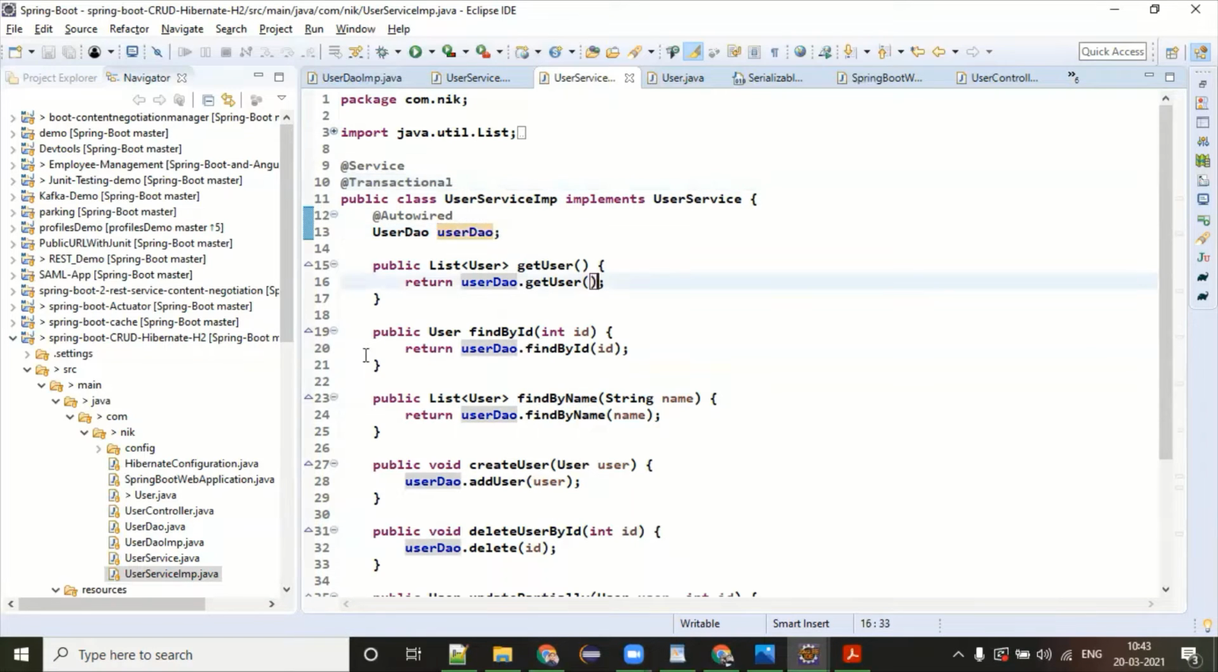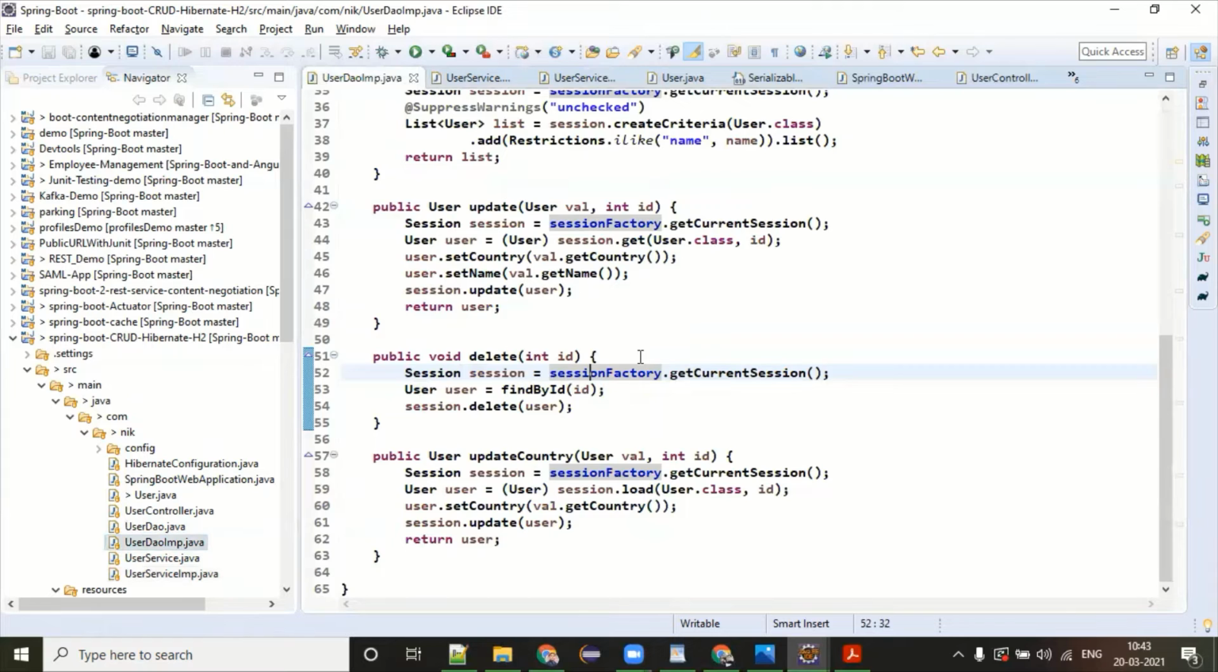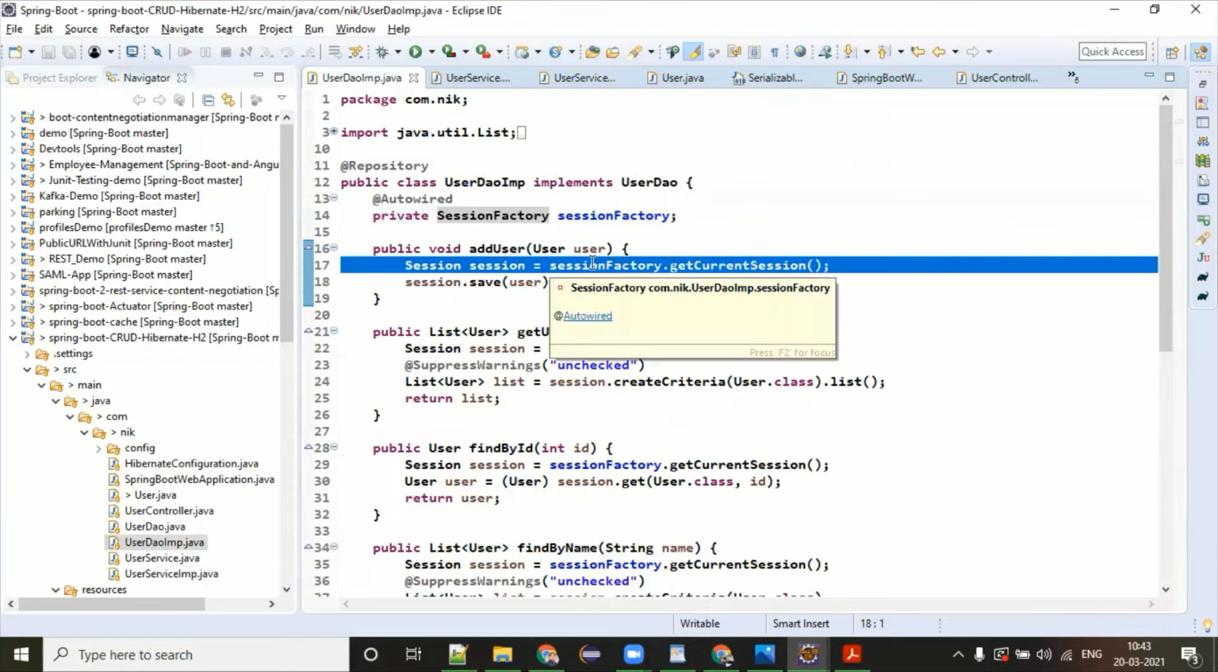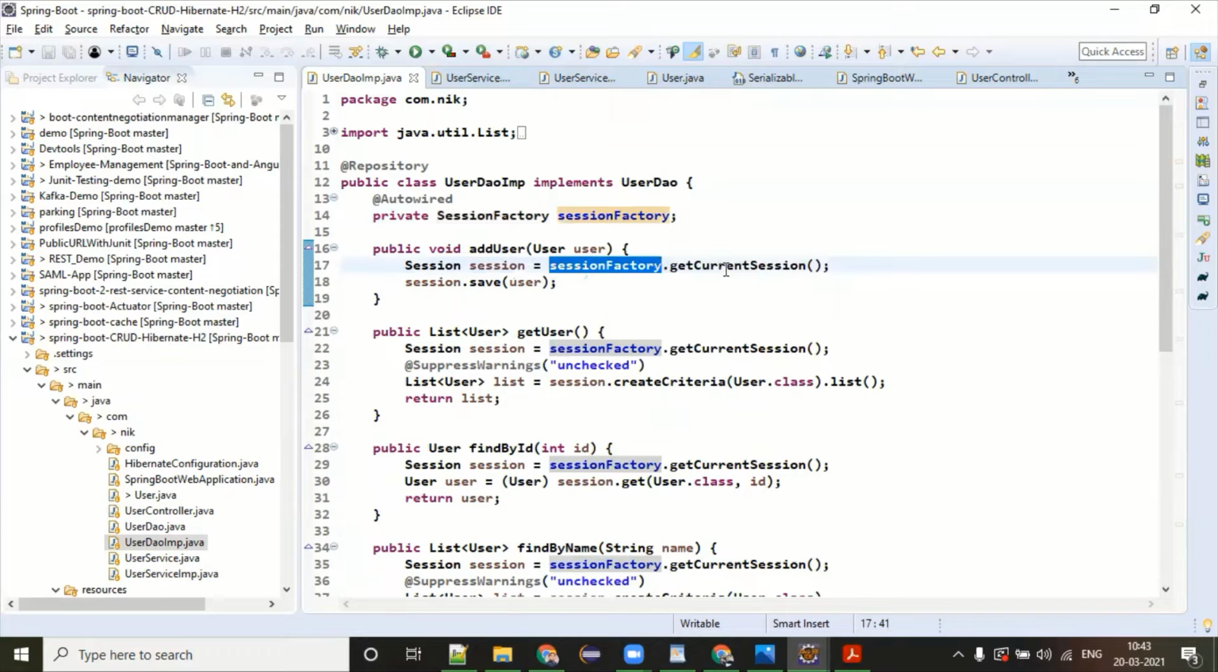So this guy is having the DAO layer. Let's go to the DAO layer. Now, to deal with the DAO layer, you always need a session. Without session, you cannot save the object, you cannot bring the object, all these things you cannot do. So after auto wiring with the session factory, I'm calling the session factory's get current session method to get the session. And once I have a session and a user, I'm going to save this.